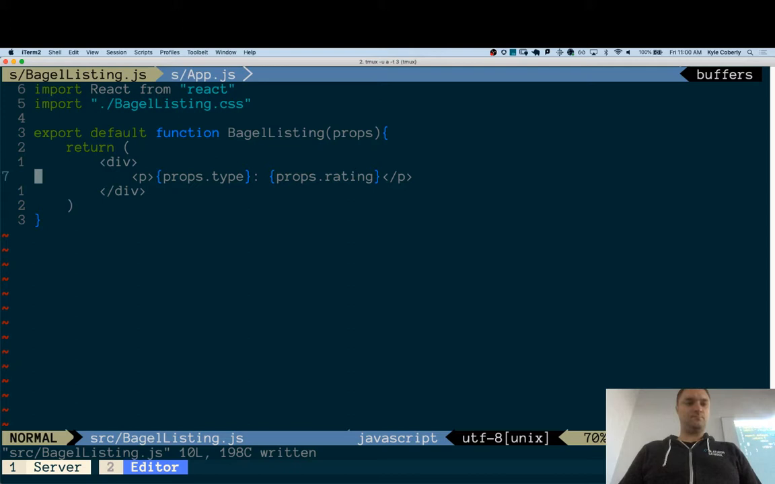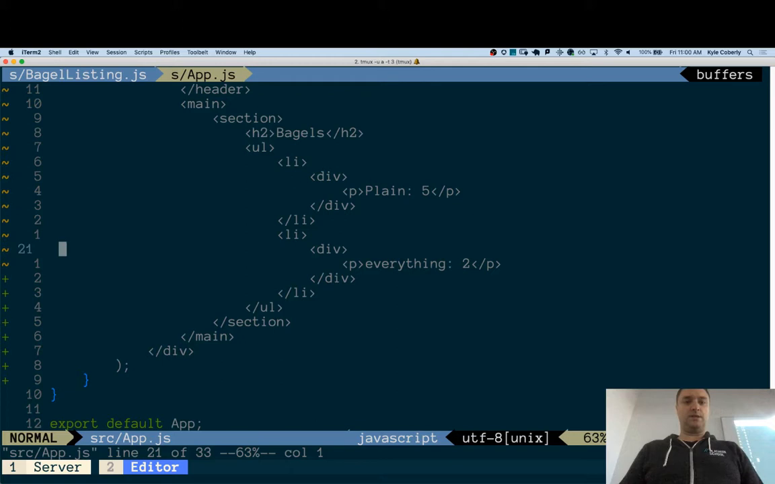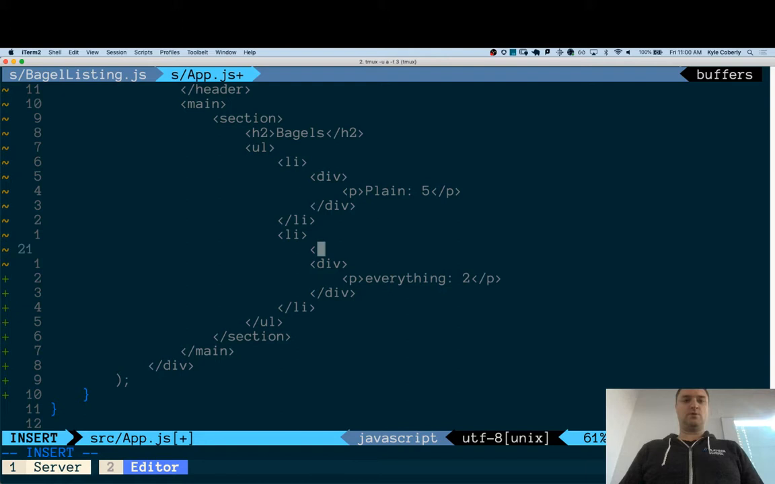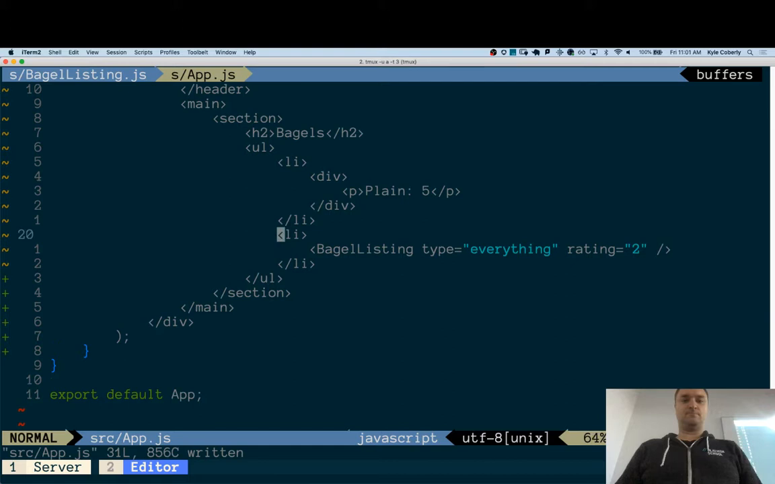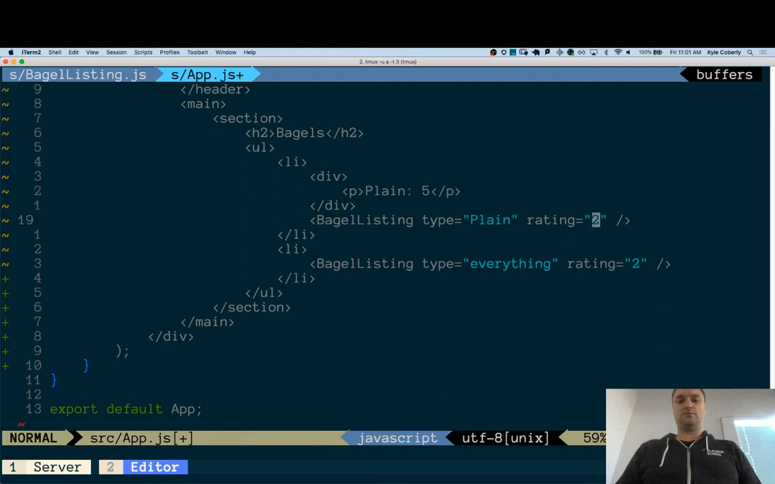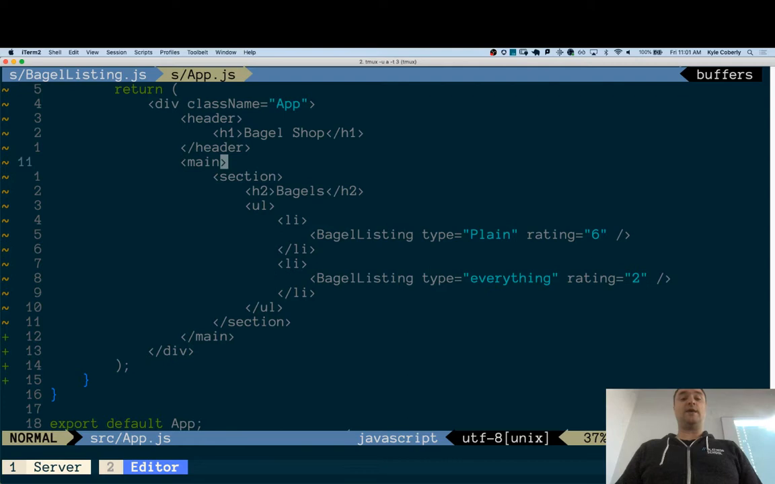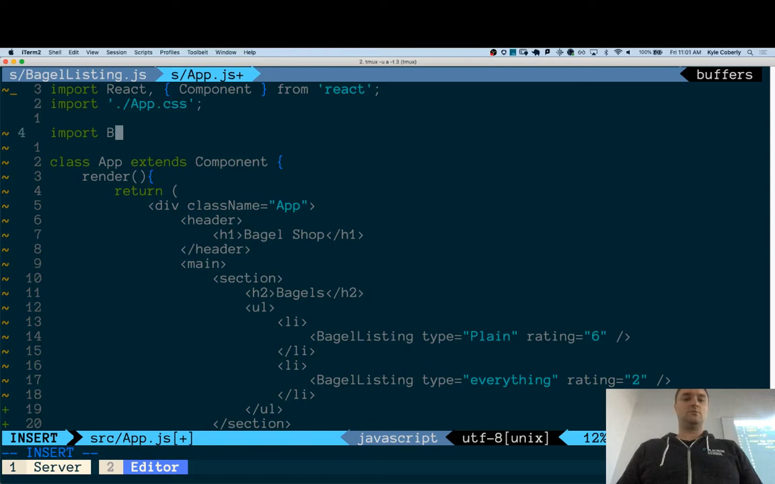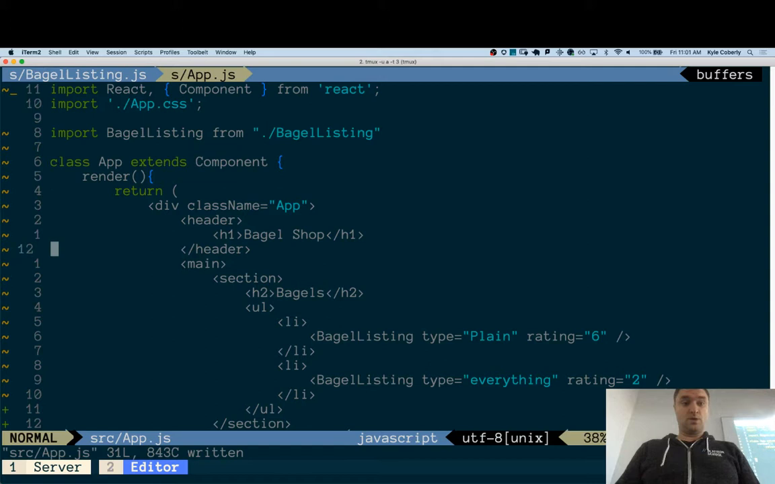Okay, very nice. So now I can replace all those ones that I just did with my new component, BagelListing, and then say type, still gonna hard code it, everything rating 2. Awesome. And then that's gonna go there. That's gonna be plain and some number. And then last part of that, I need to import the component that I just made. Import BagelListing from ./BagelListing. Now if I did that right, hey, cool. Still working.